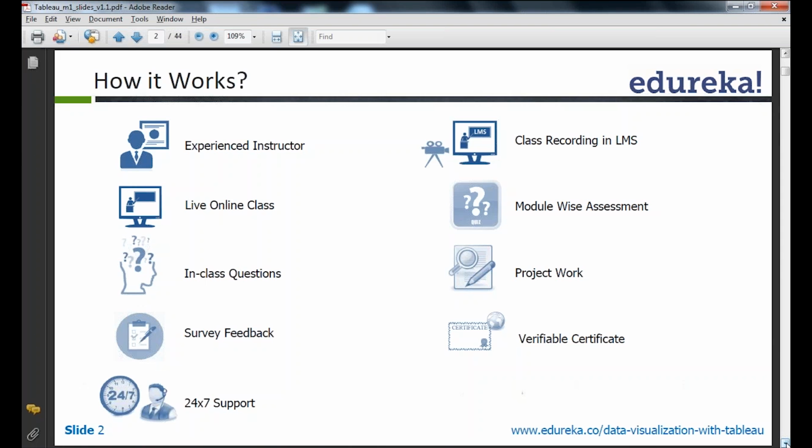And at the end of each session, you'll be given a feedback form. So please fill that in and give us your response if you liked the session and the way the instructor carried it. And there's definitely 24 by 7 support. You can write to support@Edureka, and they'll get back to you with the relevant answers at the earliest.